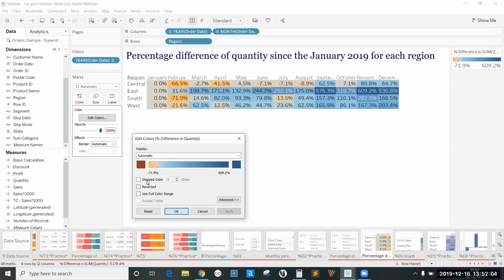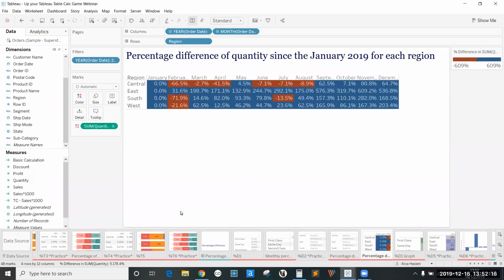So you can change it to stepped color if you'd like. If you wanted to make it 2 colors, you could do that so that any that are above 0 are one color and any that are below 0 are another color. So now I can easily see, obviously this is not a great choice of colors, but I can easily see, okay, the ones highlighted in this brassy color are below and the ones that are in blue are above.